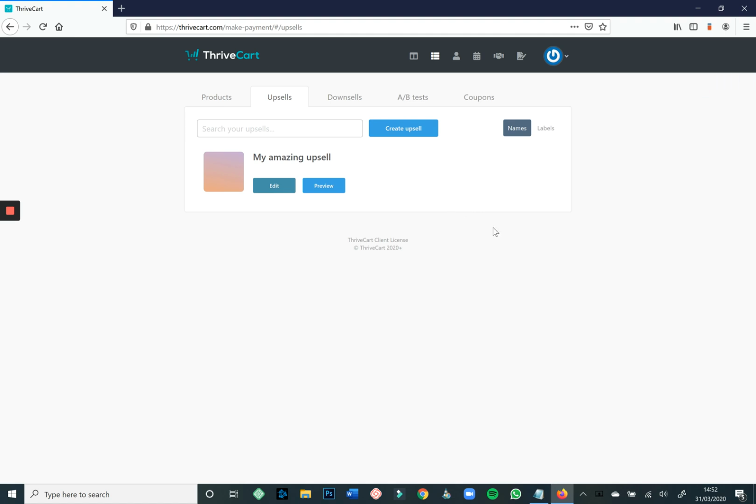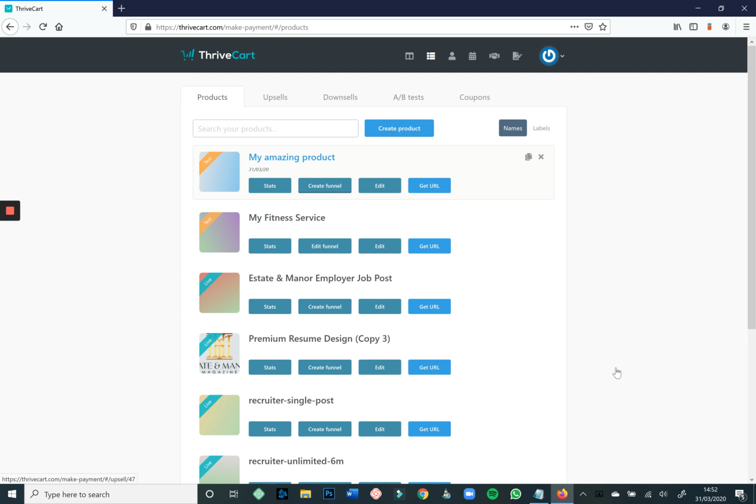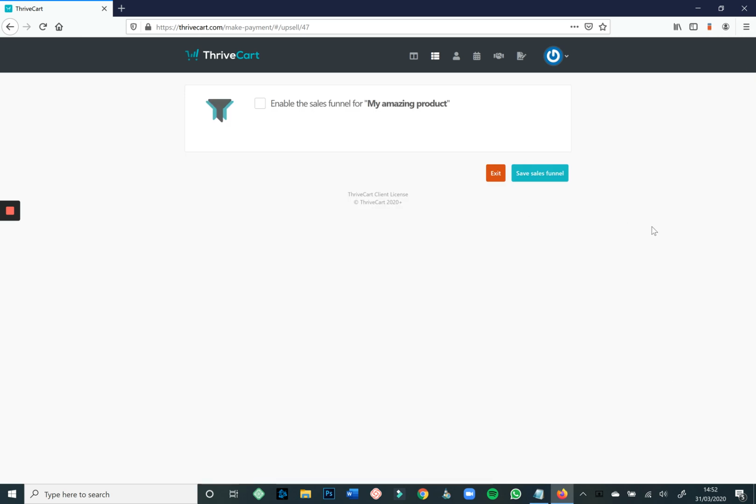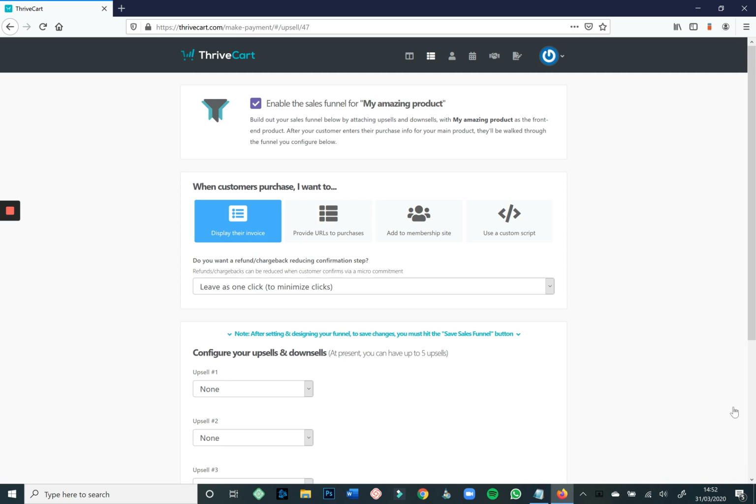And then what we need to do to add this upsell to the cart, you just click products. Then under the product we just created, my amazing product, we click create funnel. Enable sales funnel for my amazing product. So we just check that. And this is where you can start adding the upsell to the funnel.